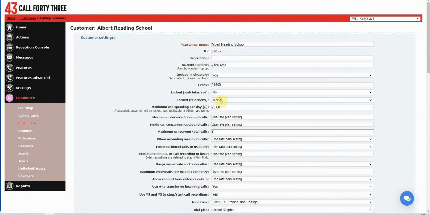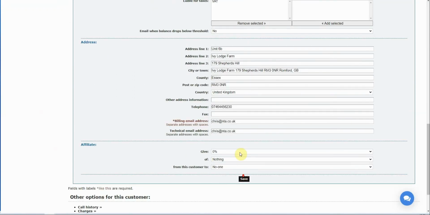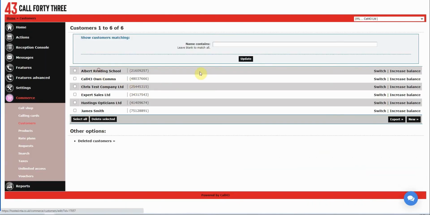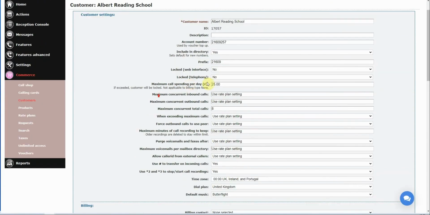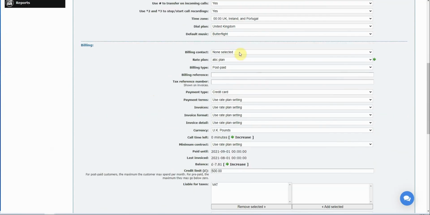So to give you an example, if we switch this on so they're not locked, and I click save, let's go back to the customer. So we've now got maximum call spend of £25, maximum amount of channels that they can use of 8. So we're really locking this customer down. We come lower down. If we now change this customer to less than £7.81, so if we change this to £6 and click save, at that point, the customer will be able to receive calls, but they wouldn't be able to make any calls because they've gone past their credit limit.